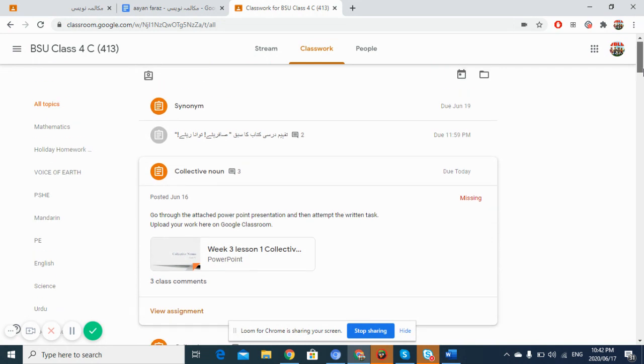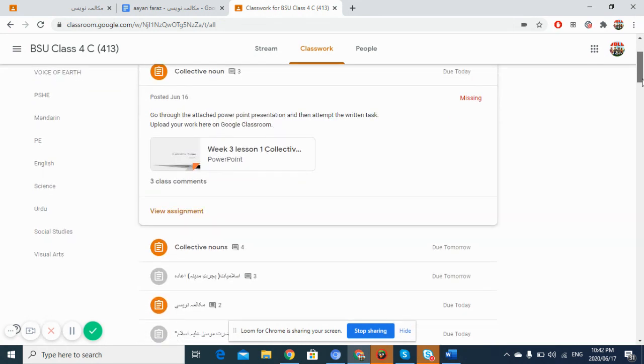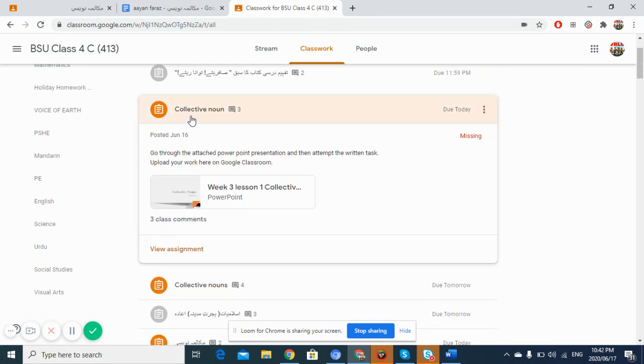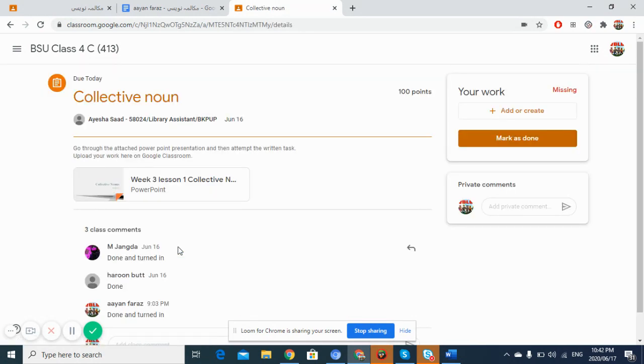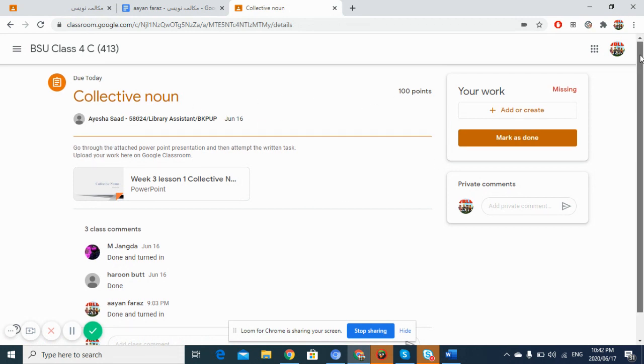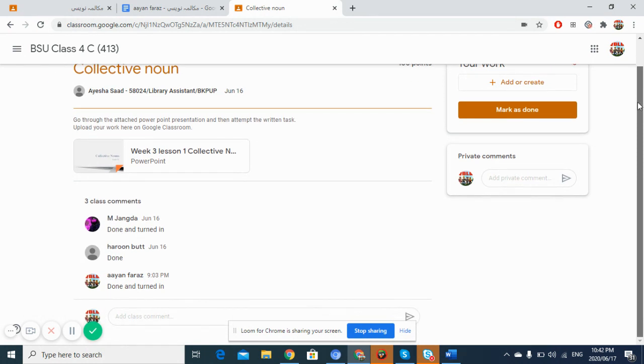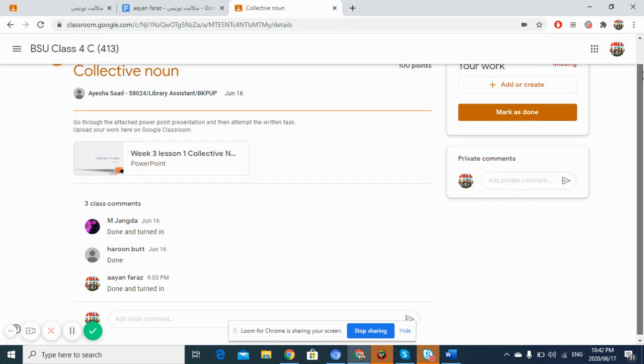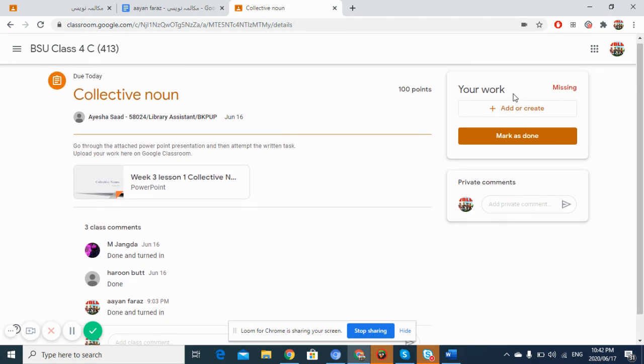Now, how to turn in a specific assignment? Let's say for instance, click on this assignment. Then click on the view assignment option. Here you can see the instructions by the teacher. Read the instructions, then go through all the resources that the teacher has provided to you. And once you need to turn in your assignment, on your right side, you can easily see your work.